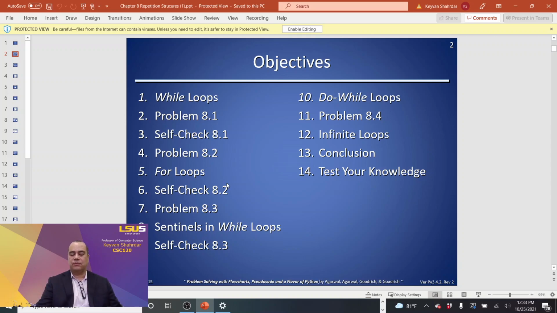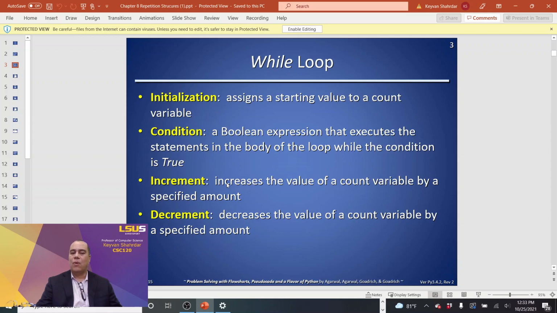We're going to talk about some objectives, which are while loops and for loops, and also sentinels for while loops. In a while loop, initialization assigns a starting value to a count variable. Then you have a condition, which is a Boolean expression that executes a statement in the body of the loop while the condition is true.